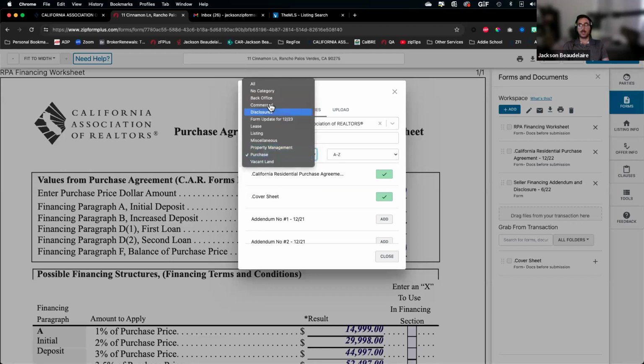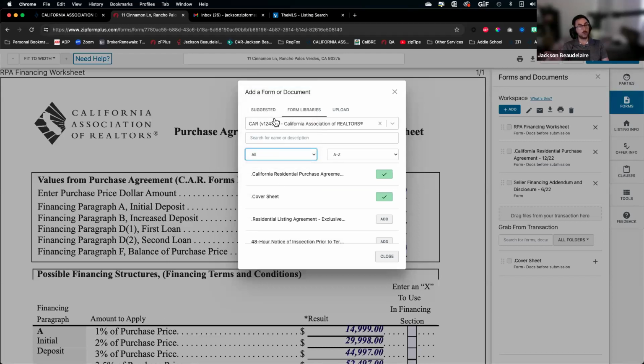These are categories that were created by Lone Wolf, by the designers. We've given them direction on what we want the categories to be. But in general, we can filter the results in the library by their category if that is helpful to us. We can also sort them A to Z, Z to A, or by the form number themselves.